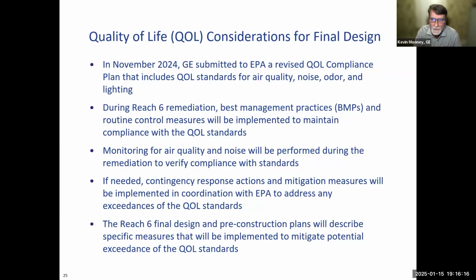Some quality of life considerations for the final design. In November 2024, GE submitted to EPA a revised quality of life compliance plan, and that included quality of life standards for air, noise, odor, and lighting. During the REACH 6 remediation, best management practices will be used, and there will be routine control measures implemented to maintain compliance with quality of life standards.